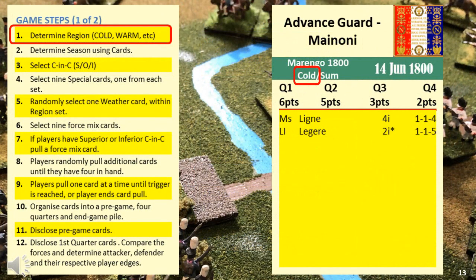The first step is to determine the region, which has an effect on weather and day length. There are two systems players can use. The easiest is to take the region from the selected force mix cards. In the case that we are showing here on the right is the Marengo card, which means that the battle will be played in the cold region. The other system is both players agree on a region, which will typically be cold nonetheless.